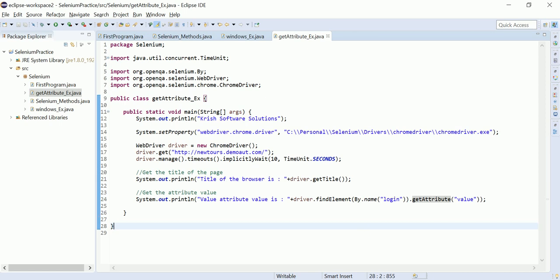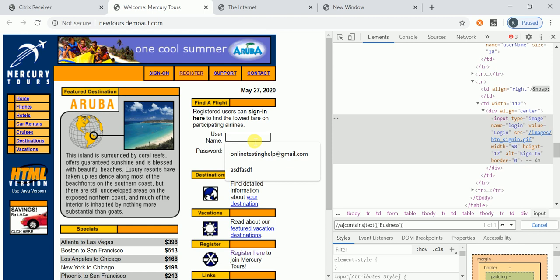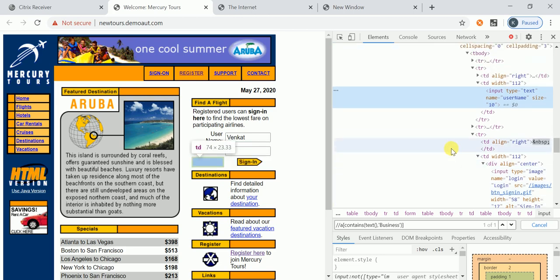And one more example, let me see. I am going to enter Venkat here. I want to fetch what value is there in this text field. How can you get it? Let me inspect it. Here no value attribute is there, but still whatever the value is in the text field, it should work with get attribute of value. Okay, let me try that.